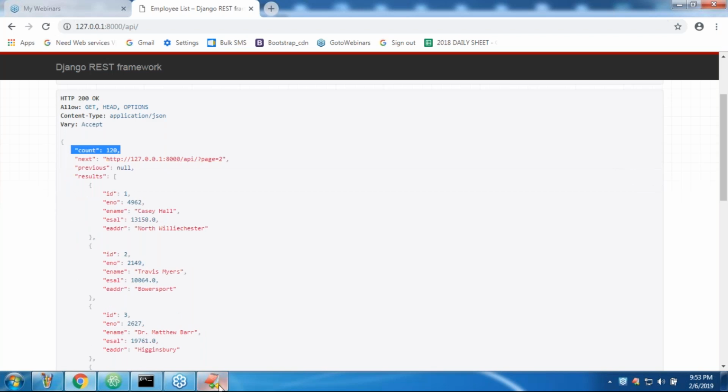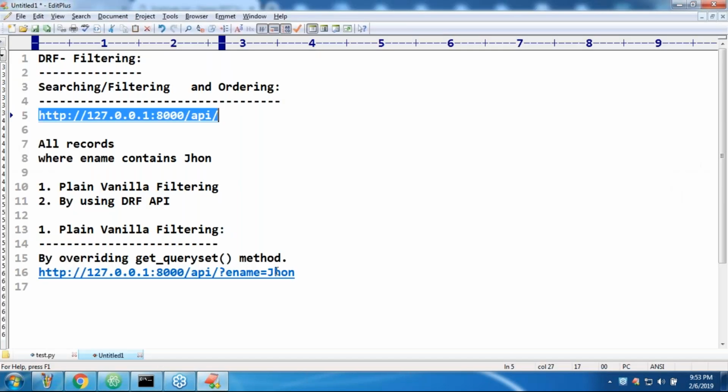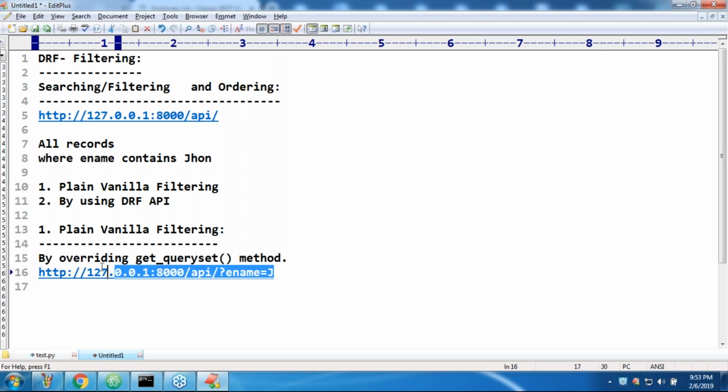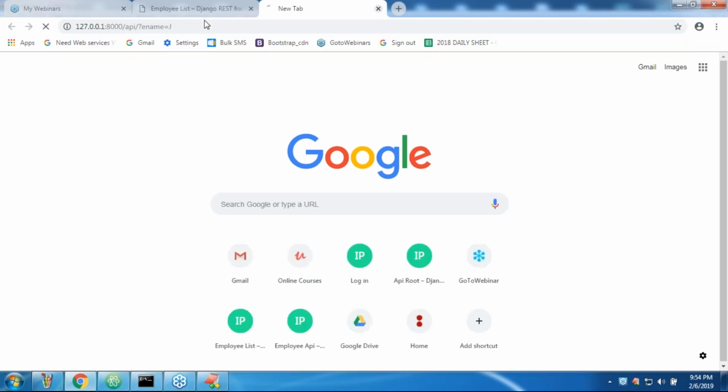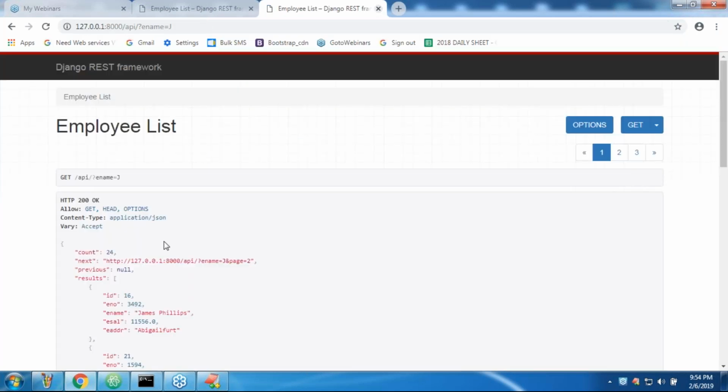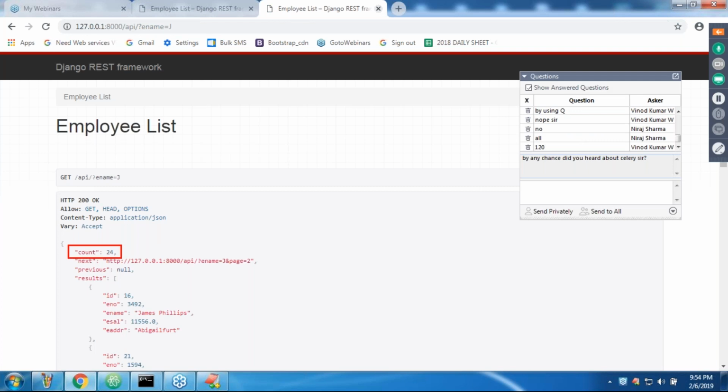Perfect, sir. Now I'm taking ename contains J, sir. Maybe John may not be available. Now how many records are there where ename contains J? Now the filtered queryset we are going to get. If you want, you can cross-check. Sir, now observe how many records we are getting. Can you please confirm? Only 24, where ename compulsorily contains a J.